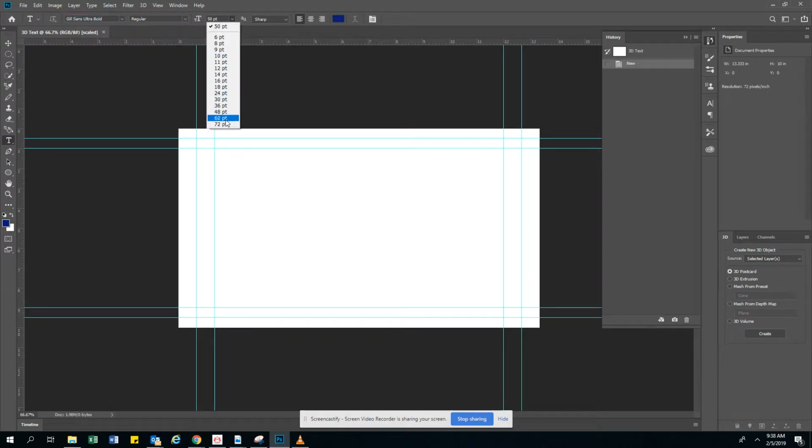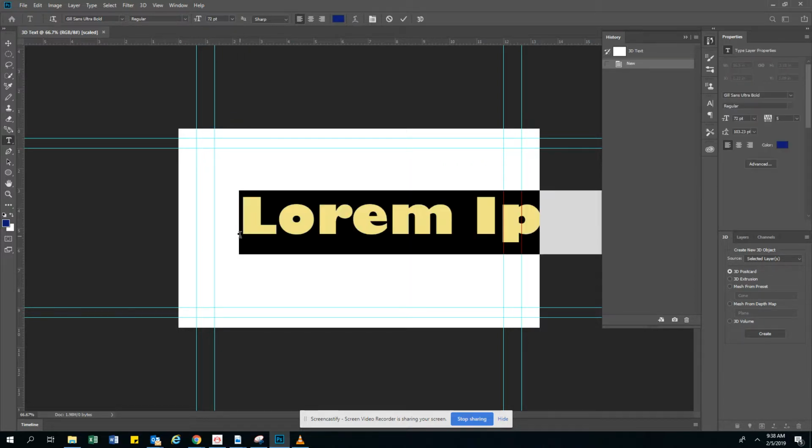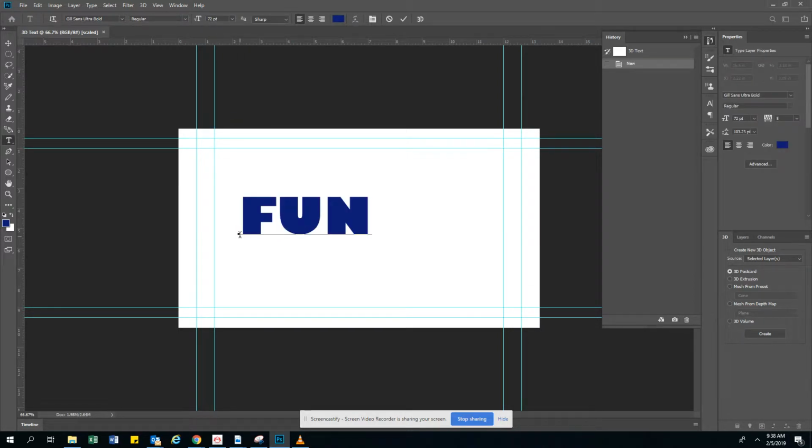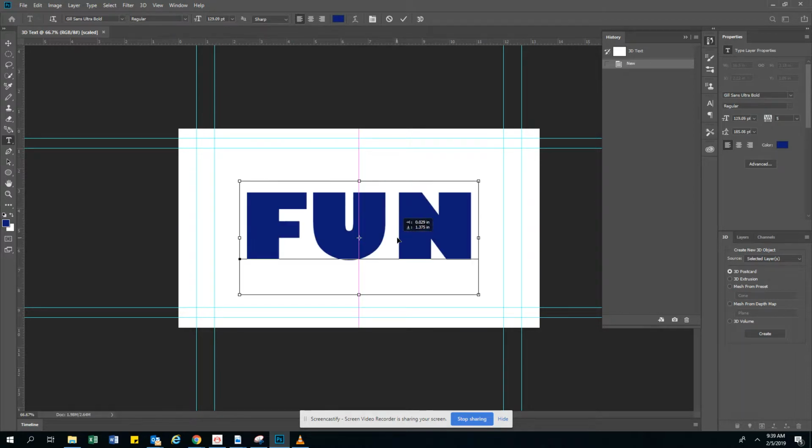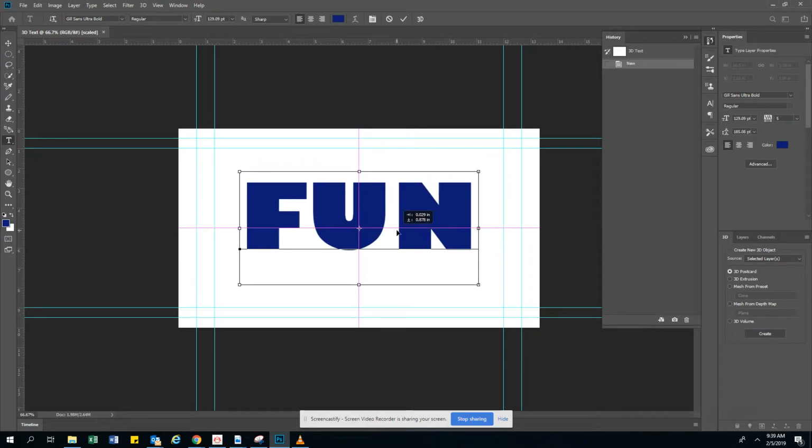I can put it at a pretty big font size. I'm going to just type one simple word in all caps, fun. While my cursor is still there at the very end, without hitting enter or anything, I do Control T and I get my transform controls, and I can resize and move this around so that it's centered in my screen. There we go. I'm going to hit this 3D button up here on my options bar, 3D.